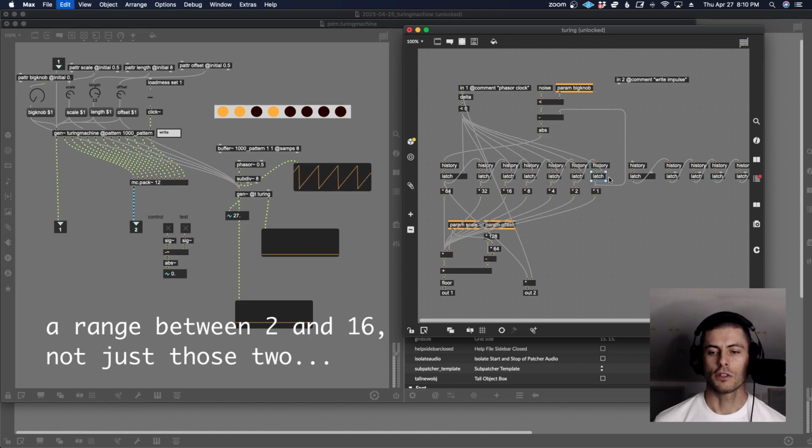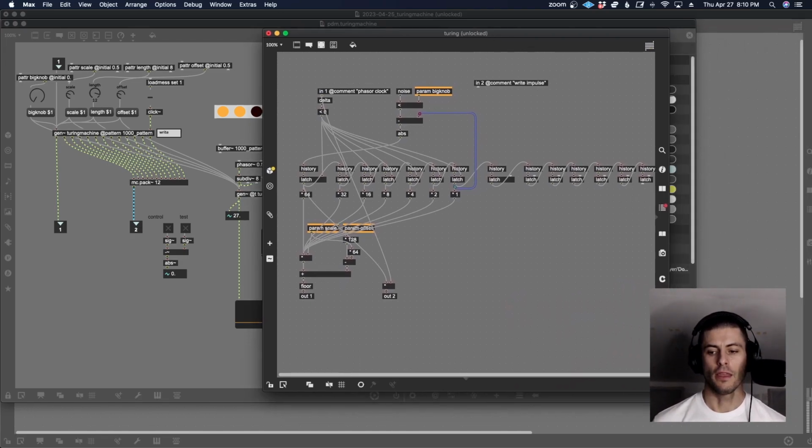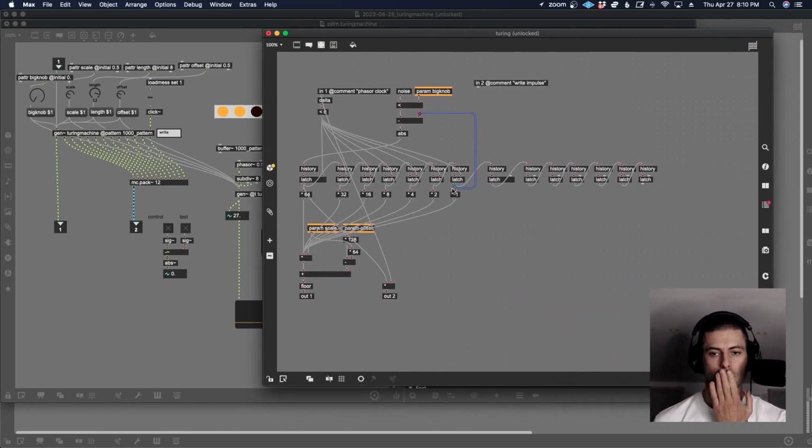However, the first 8 are the only ones that are actually used to create the pitch values. And then the way that the length is determined is we basically decide where the loop back occurs. Does it occur 8 steps in? Does it occur 16 steps in, or something in between? And there are 8 options.